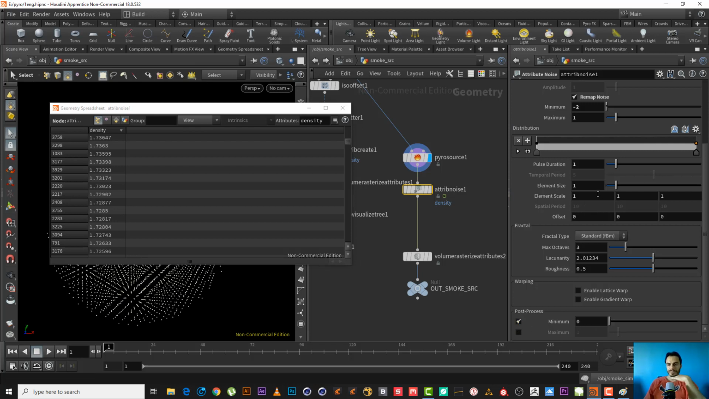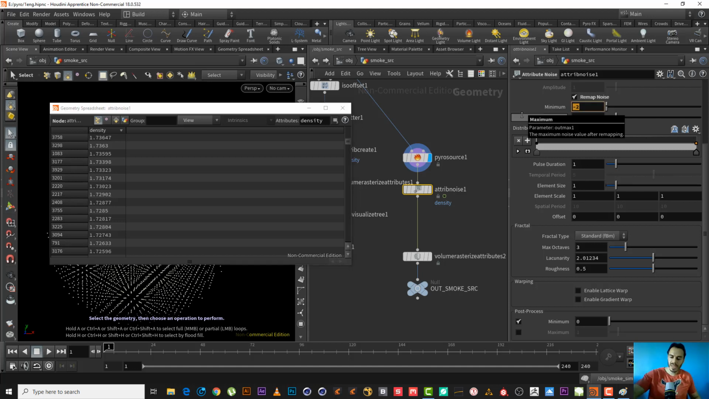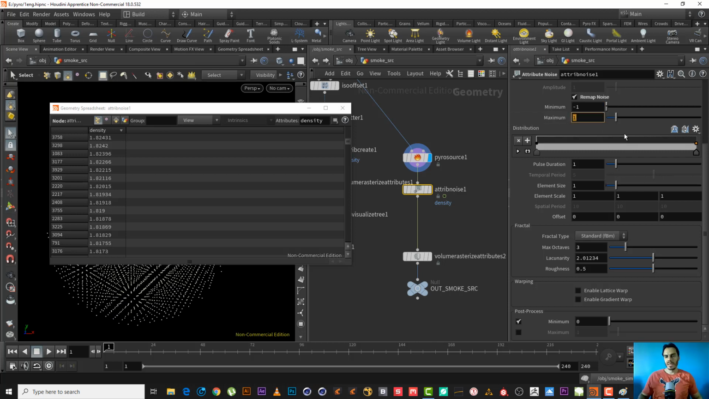I will make it 0. It doesn't really matter the number we put here. So it will start from 0 to almost 2. I will just make it -1 and 1. Okay, that's it for now.